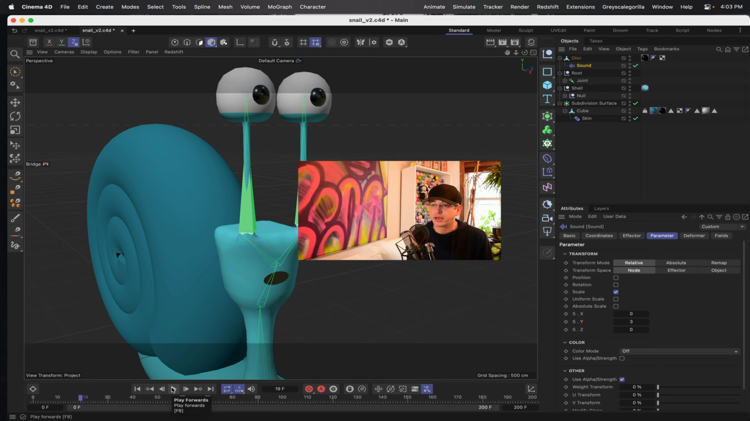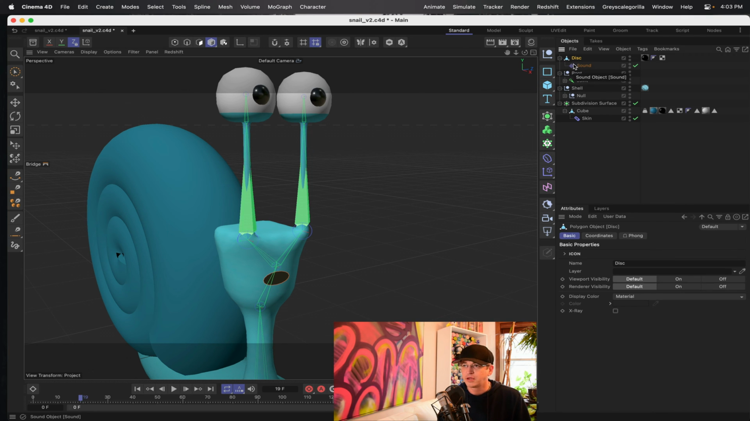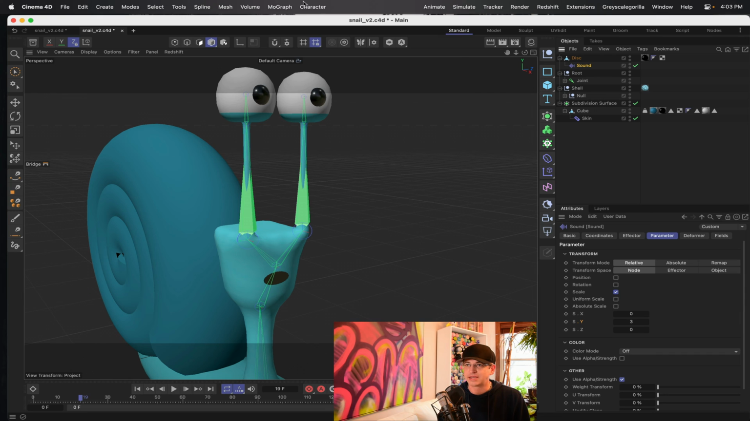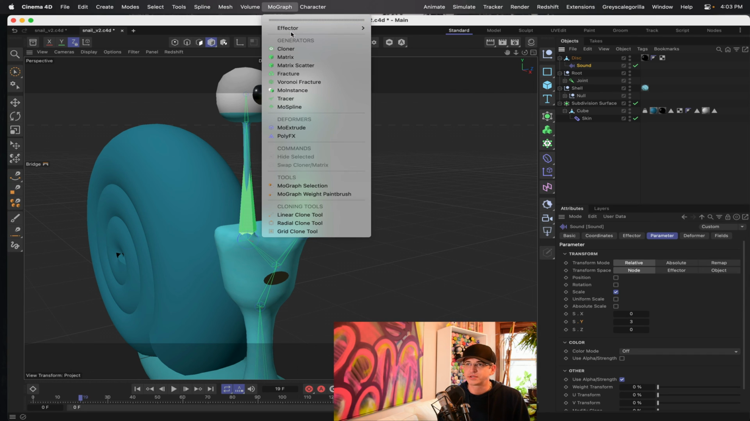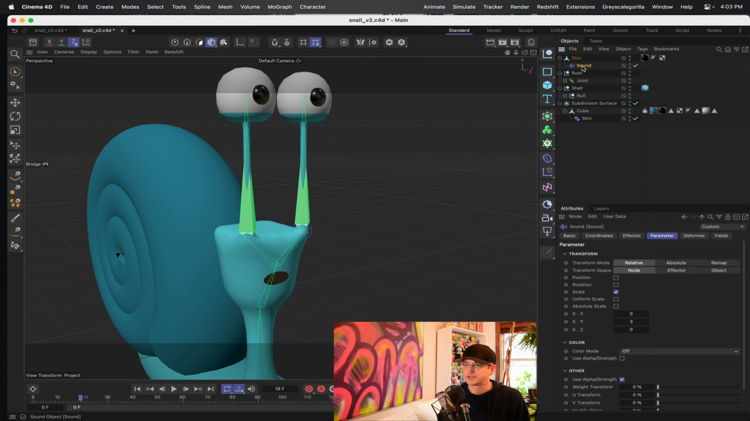I got it going, and now the snail can rap. So how would I do it? Two items. One is a disc object for the mouth. That's in objects and disc, and then you want to make sure to convert it to an object rather than one of the main shapes. And then you need to add a sound effector to it. In the MoGraph section under Effector, select Sound and add that in as a child.